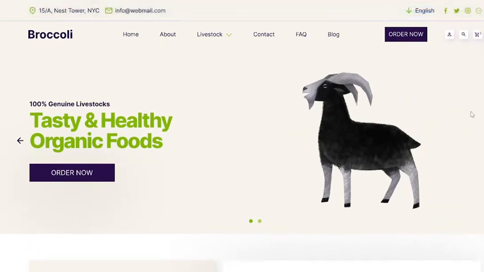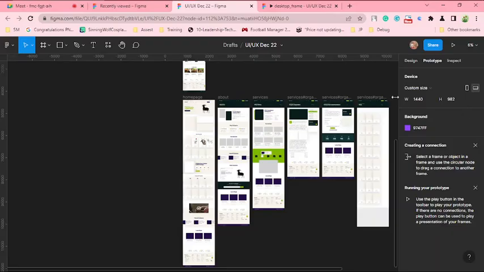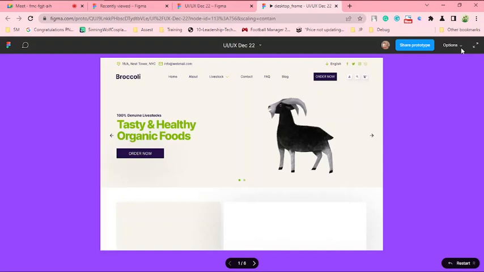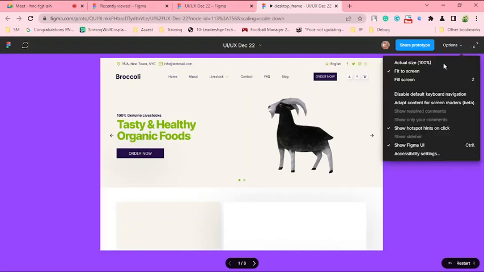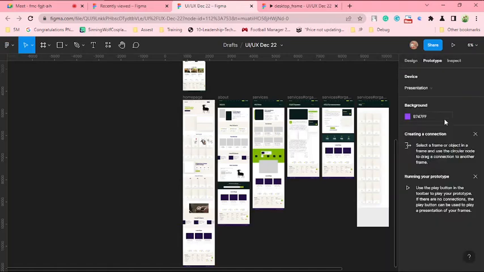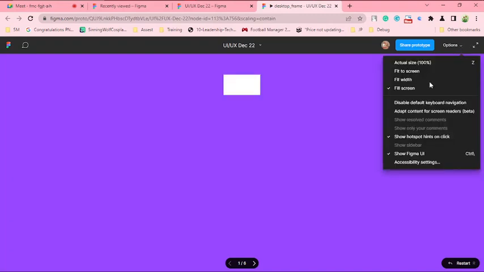So what we can do in this case is come back to the prototype and adjust this a bit more. If I want to touch it, I can make it maybe 1540, and then set it to fill screen again. Okay, still smaller. So we just have to give it the right dimension. Usually once I put it in this custom size, or maybe presentation, that is going to fill the entire screen.